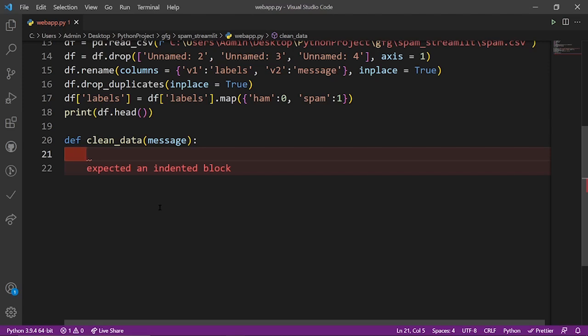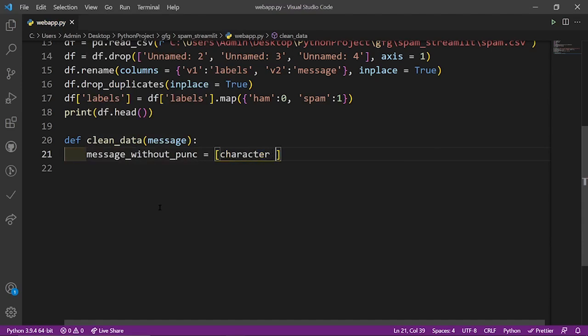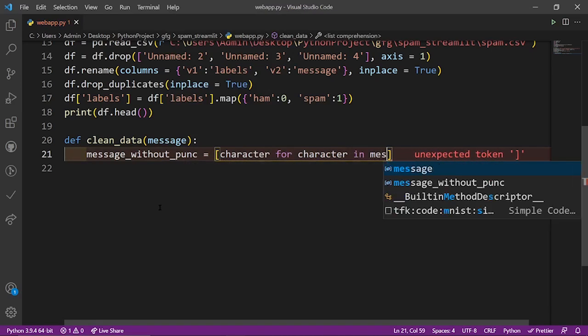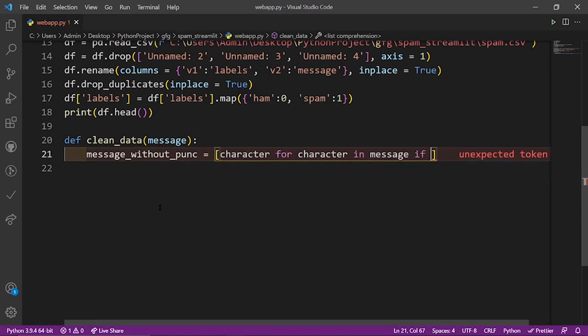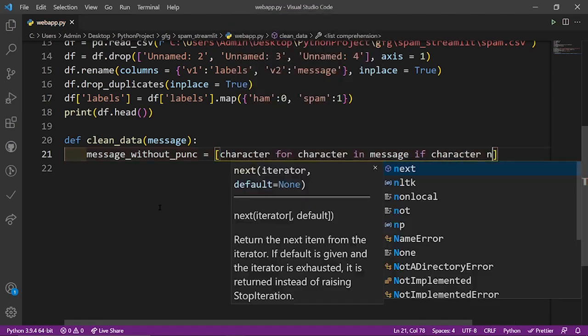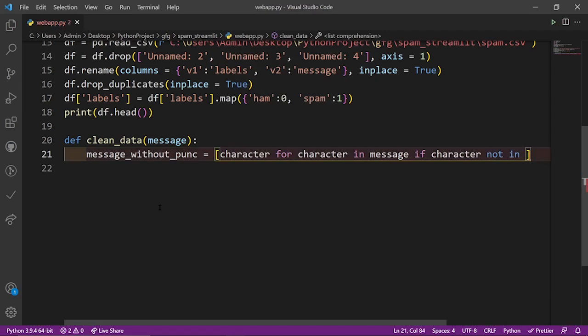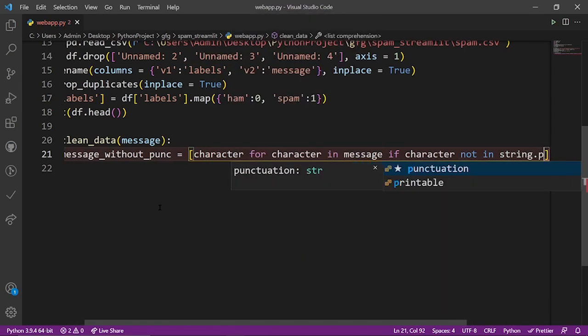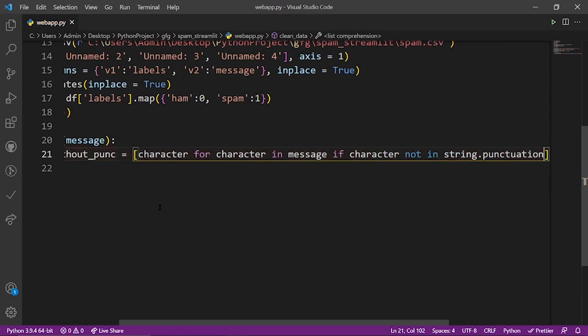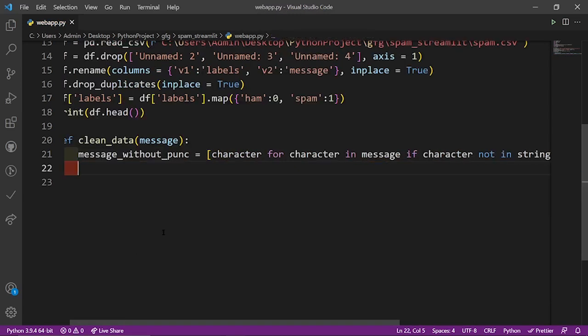So first thing, I want to remove the punctuation. So let's write message_without_punctuation, which will be, in a list, character for character in message if character not in string.punctuation. That means I want to consider only those characters which are not present in string.punctuation. That means all the punctuation will be ignored, right? Next thing, I want to join all the characters which are not punctuation, right?